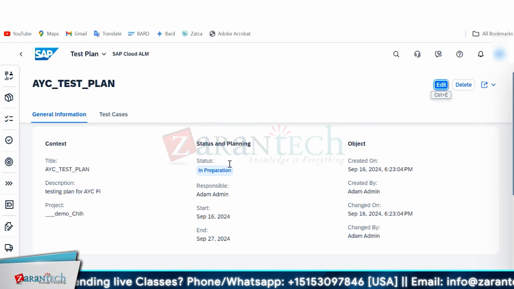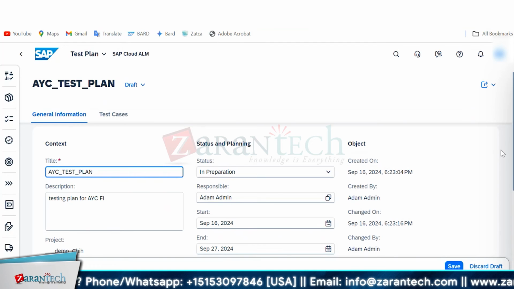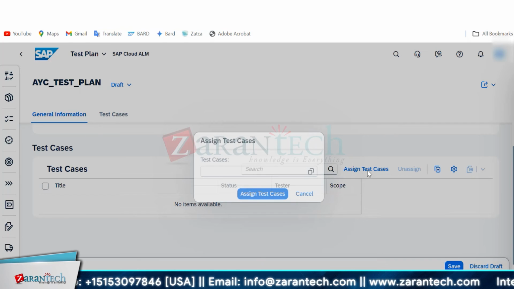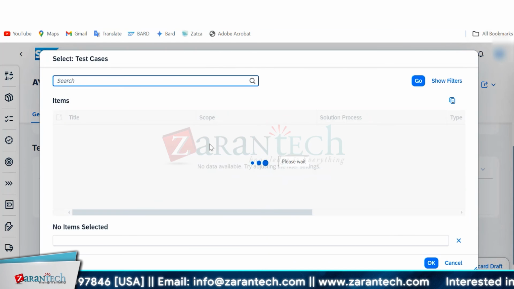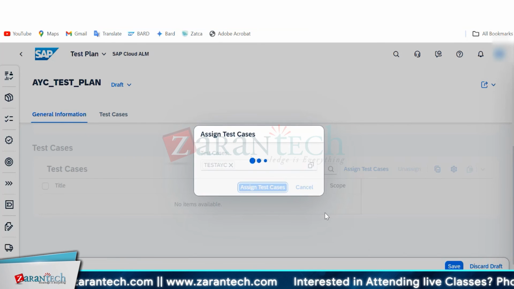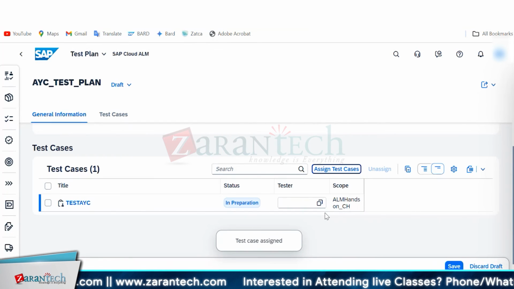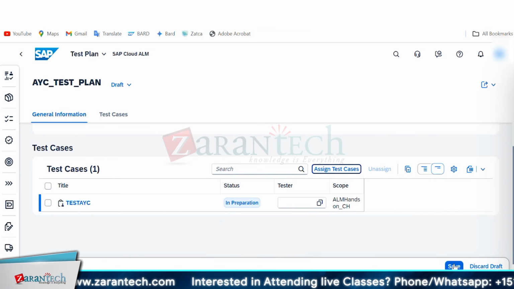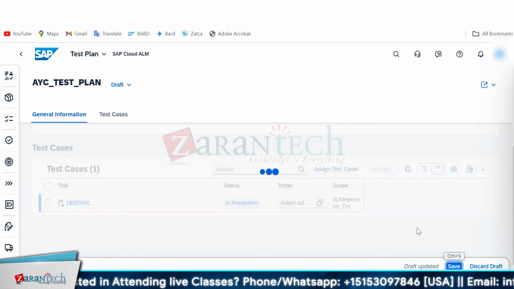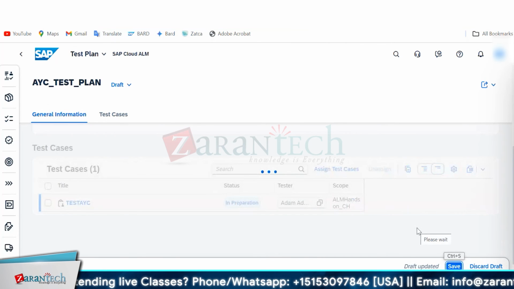So click on the edit button and go down. You can assign the test cases. So that test case can be assigned to your test plan, and you can assign a tester to it, and you can save it. So this is how we create the test plan.